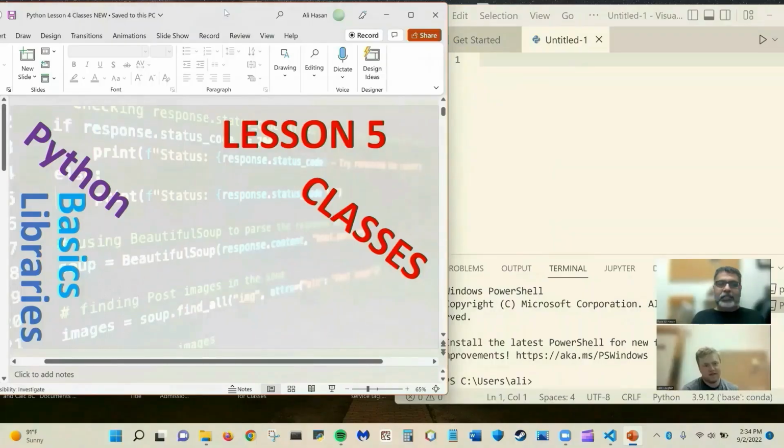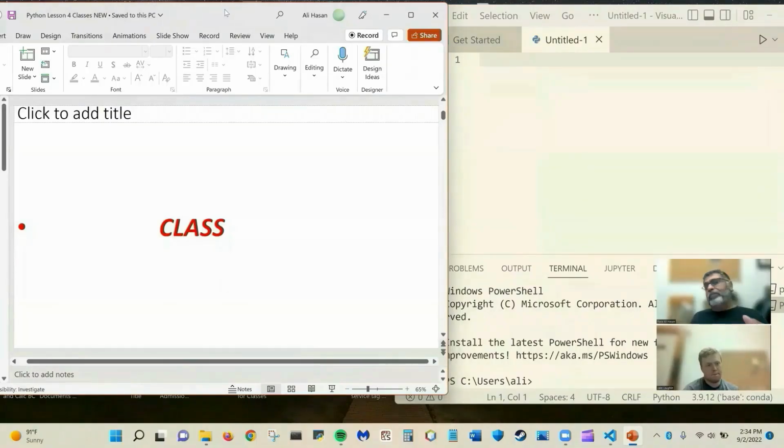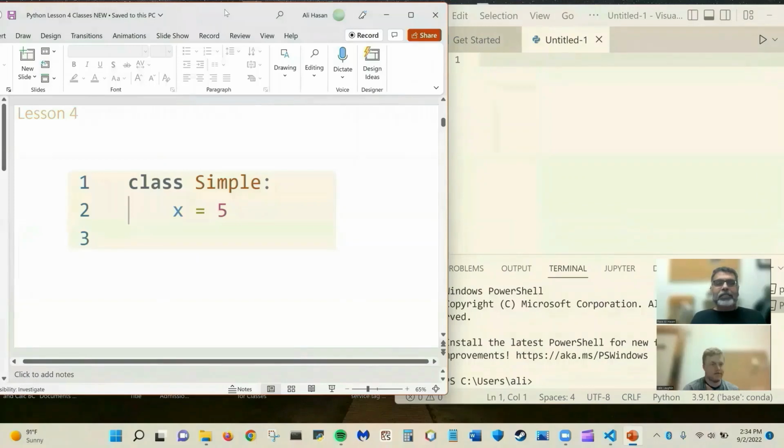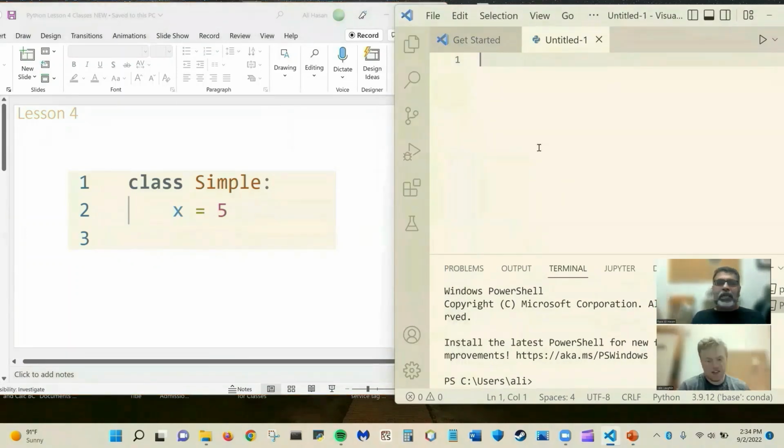Lesson on classes. The slide says class, then the slide says class simple. Looks like this might be a class definition. So why don't you type it out, and we're using Visual Studio Code to write the code.